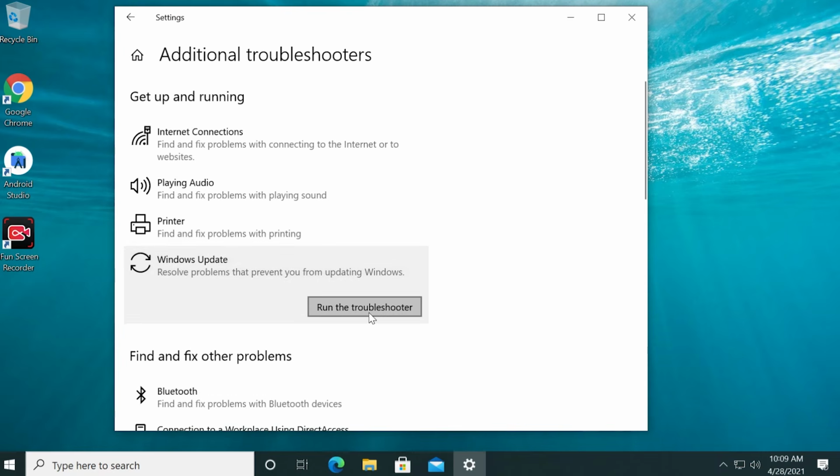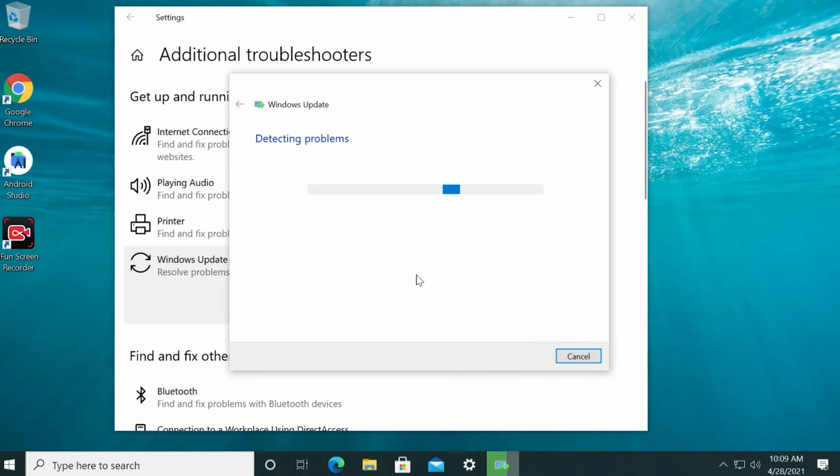Then click on run the troubleshooter, and Windows will automatically try to detect all the problems and will try to fix the issues that appear along the way when you're trying to check for updates or whenever you're trying to install new updates on your Windows operating system. So just wait for the process to be finished, and then you should be good to go. Windows will start to resolve the problems after a while, and it will completely reset the Windows update process. And of course, after the whole process is finished, make sure to check if the problem is fixed.